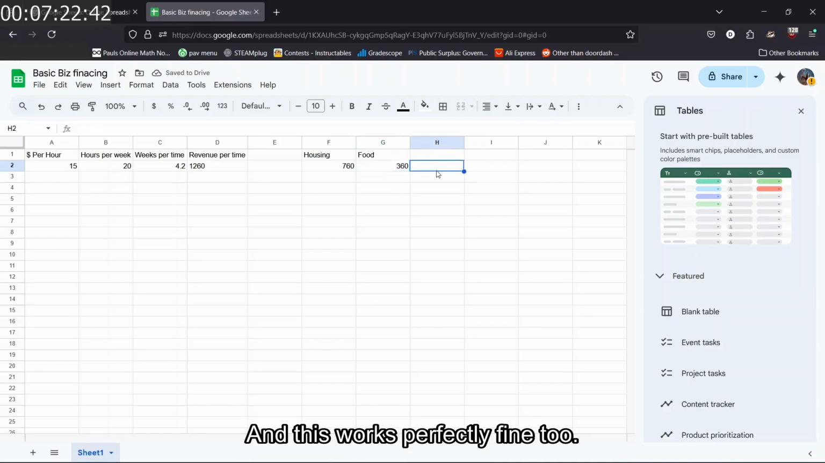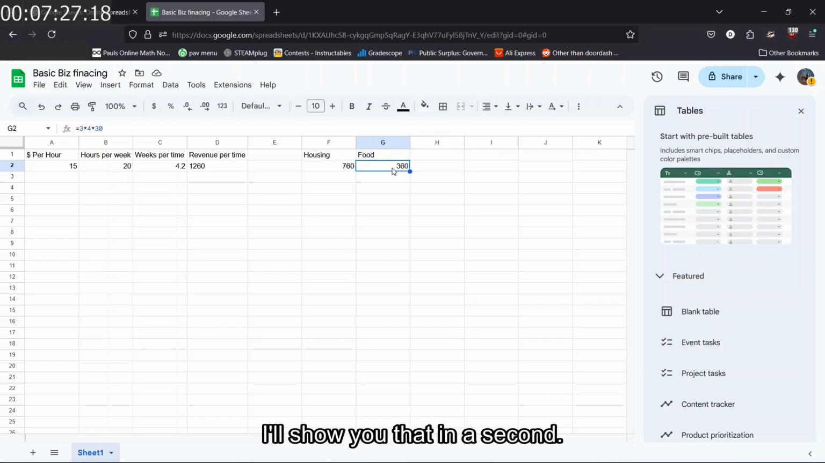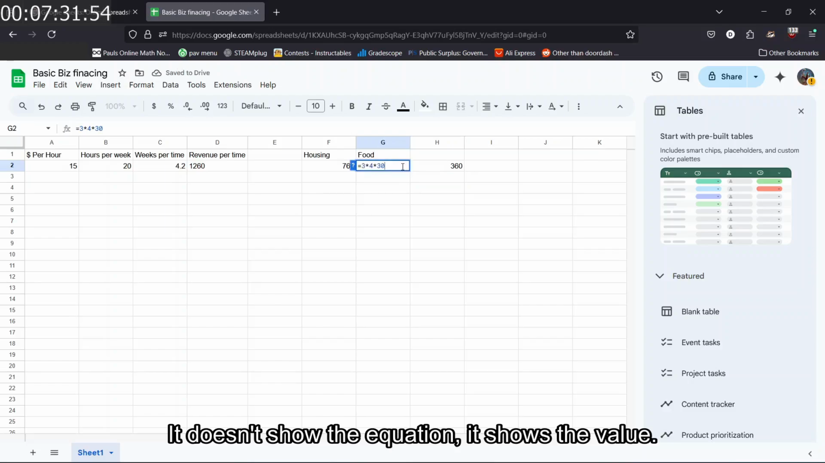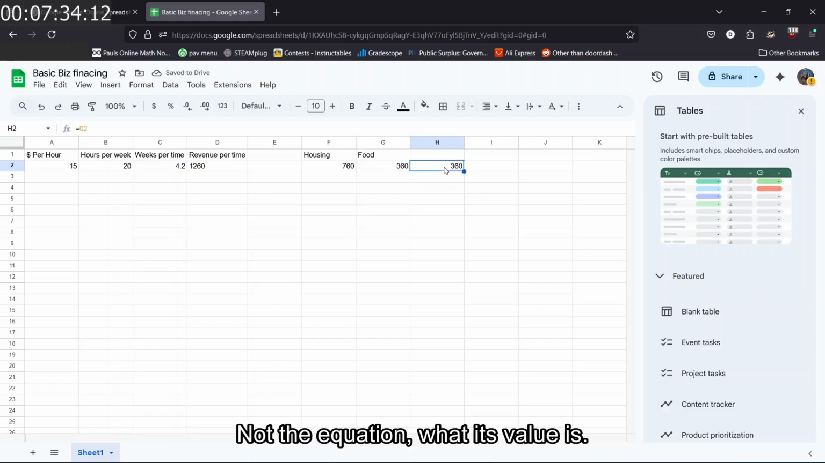And this works perfectly fine too. Like if I go equals this, I'll show you what that does in a second. But if I do equals this, it'll be the exact same thing. It doesn't show the equation, it shows the value, not the equation, what its value is.